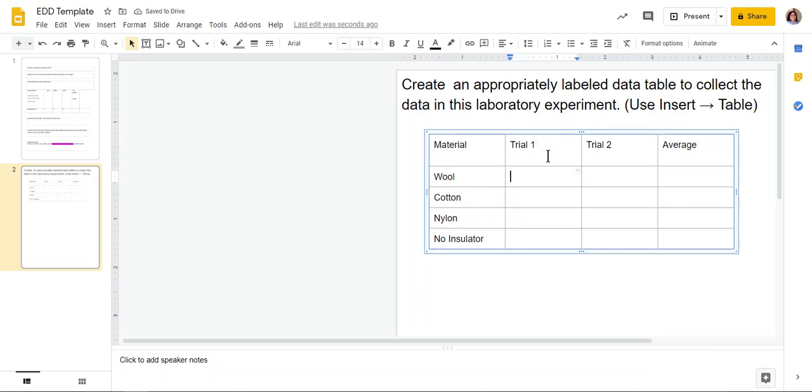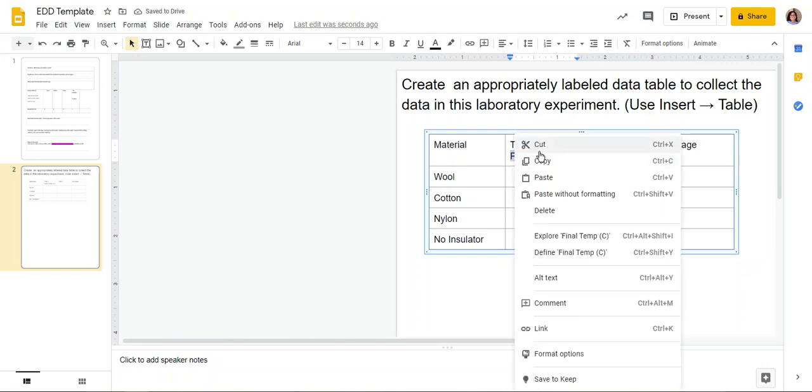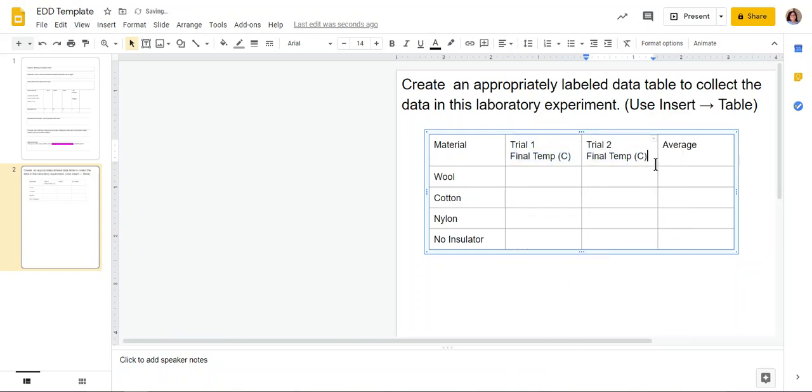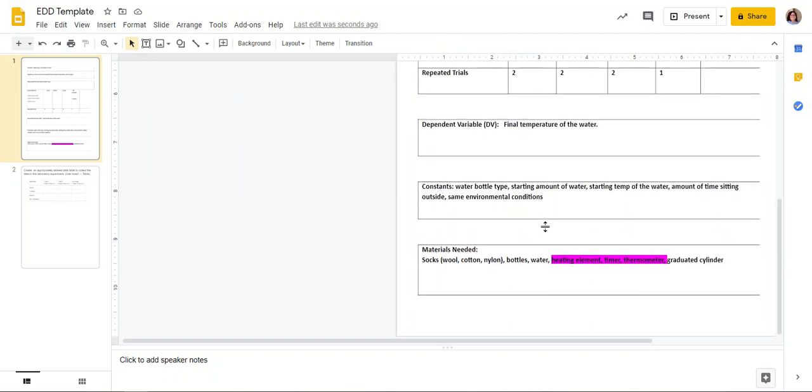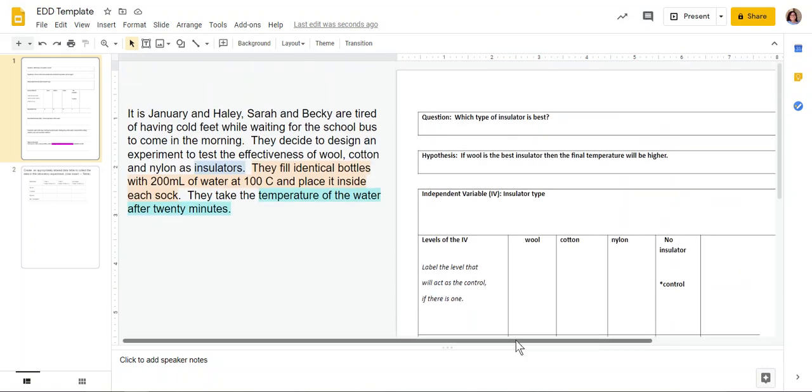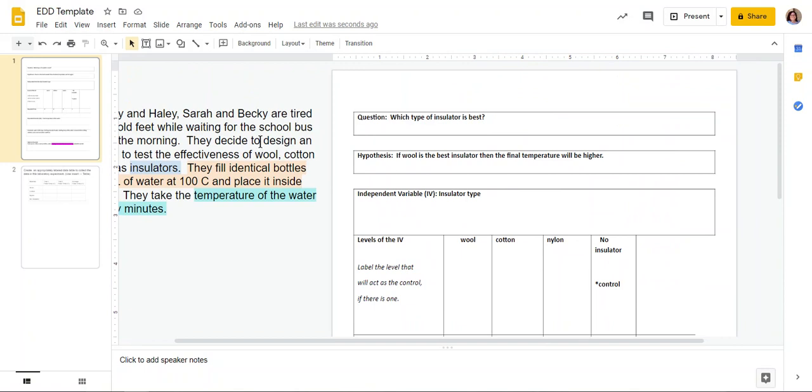And what am I recording? Well, I'm going to record my dependent variable. Remember, that's the data that I collect. So trial one, final temp, in Celsius. We're always going to want to use Celsius. And I can actually just copy paste. So final temperature. Now I have a neat data table. I know everything I need for my experiment. I know what I'm going to be testing, and I am ready to go. That's just a little bit more on an experimental design diagram and how we can use them in the biology classroom.